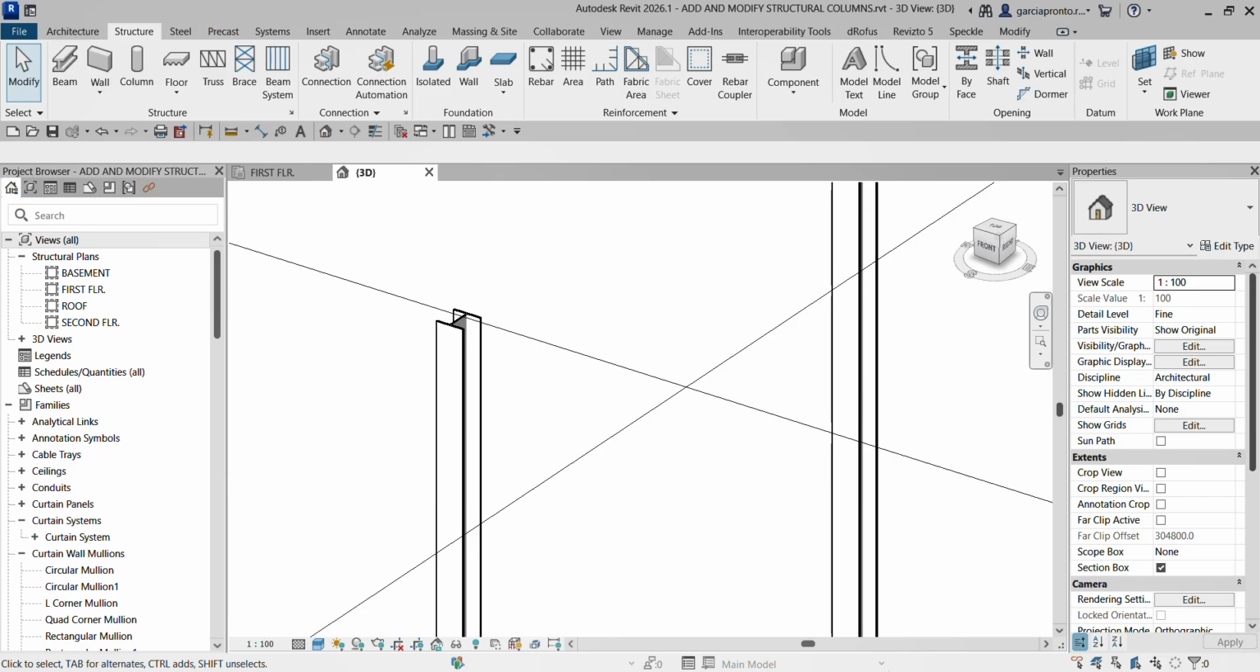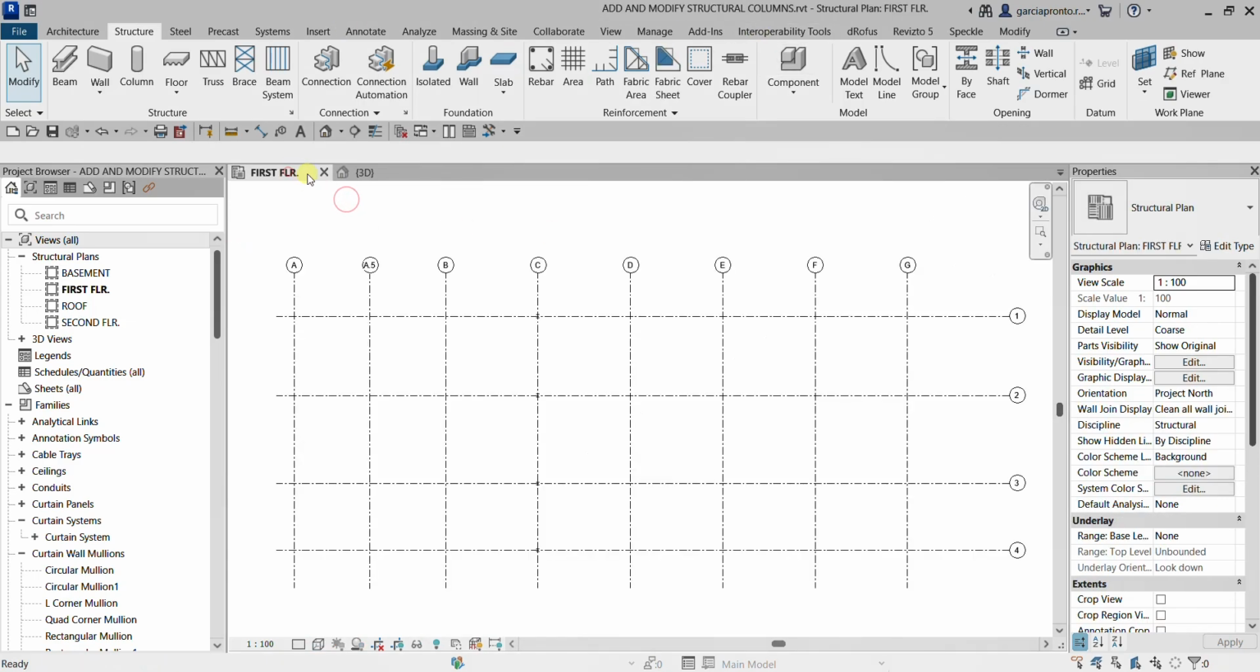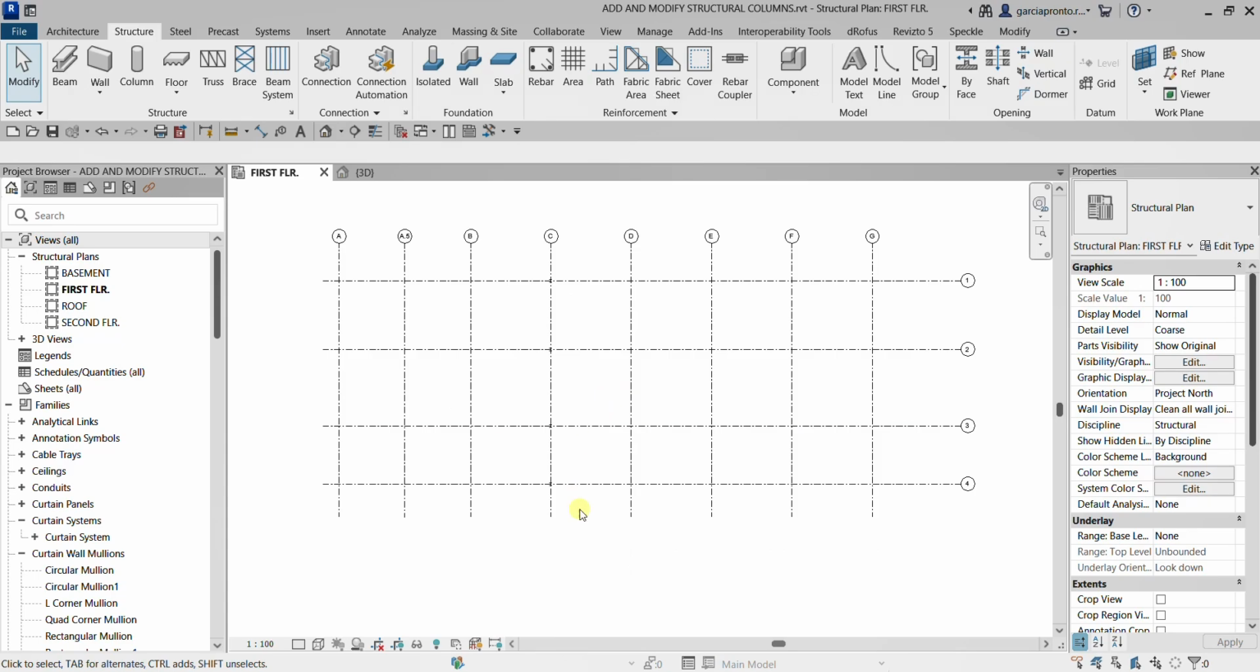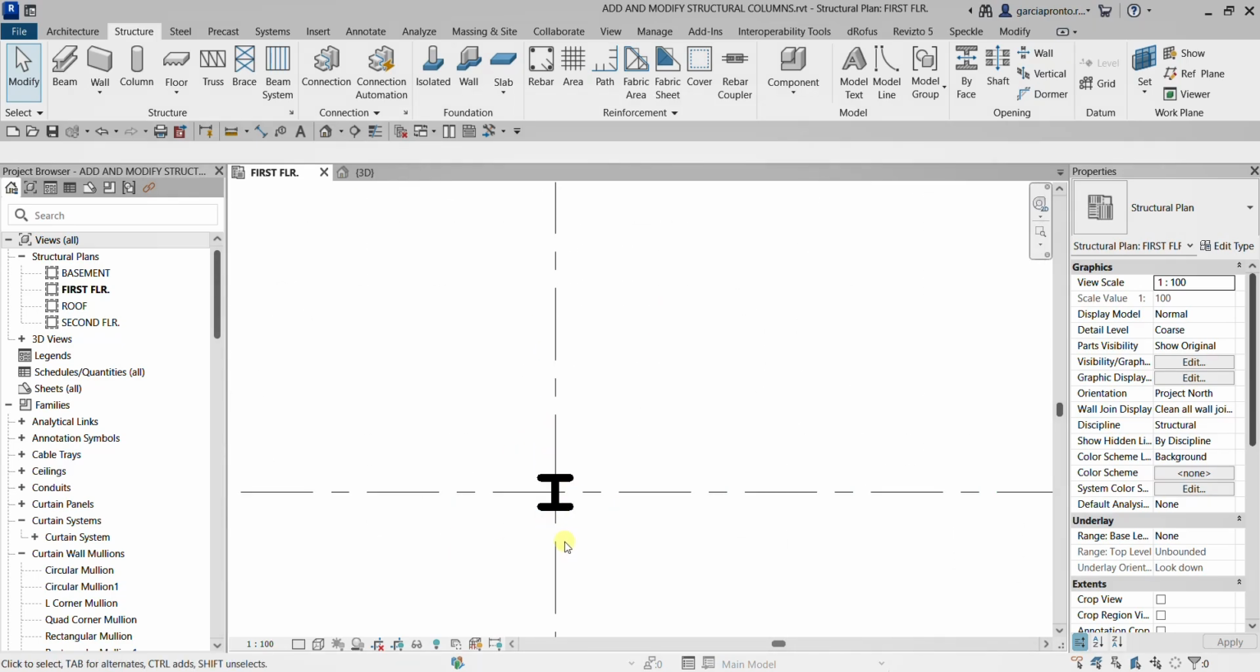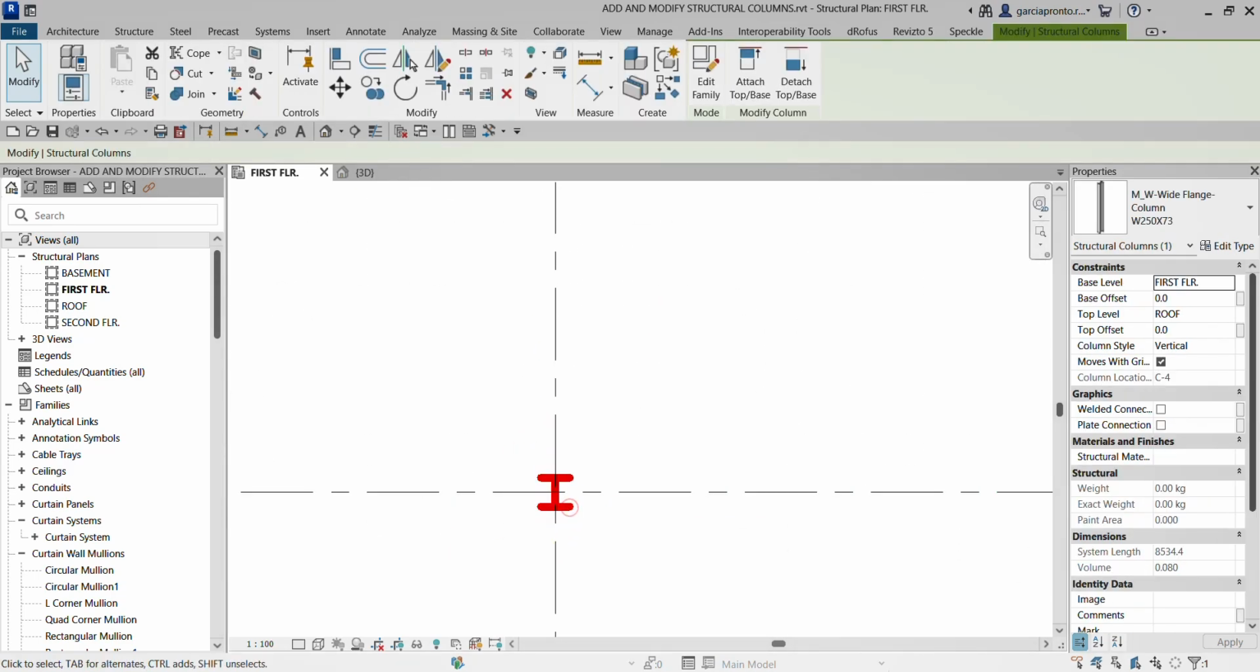So now, what I'm going to do is rotate. Okay, so to rotate your column, to modify that, let's say for example my C4 here. If you want to rotate your column, you just need to select that, and then after that you just need to press space bar. Okay, space bar, so it will now rotate your column.